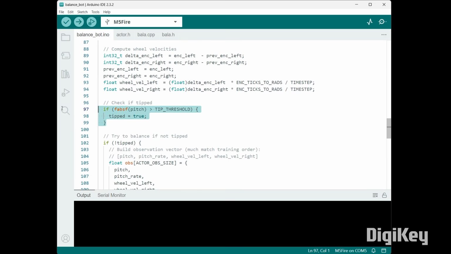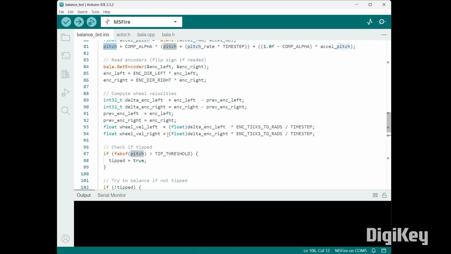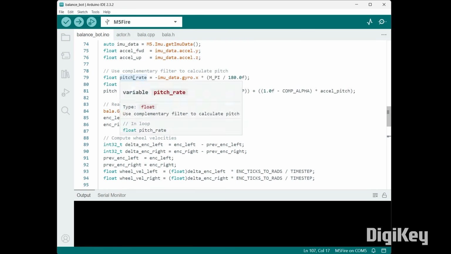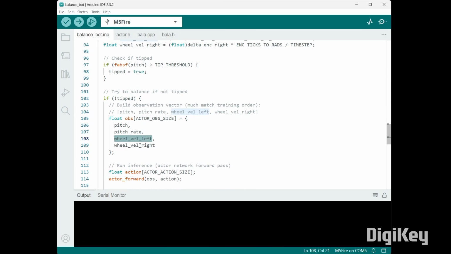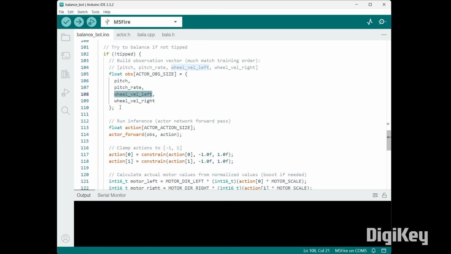We check to see if it's tipped, so we store that, and if so, we basically just skip it. We don't run inference, and we just stop the motors. If the robot's not tipped, the first thing we're going to do is construct our observation vector, which consists of the pitch that we calculated using that complementary filter, the pitch rate, which comes from the gyroscope information, and the left and right wheel velocities that we got from the encoders. So that becomes the 4 elements in this observation vector.